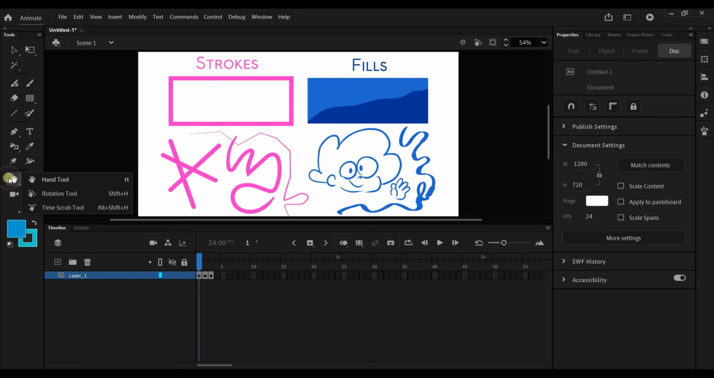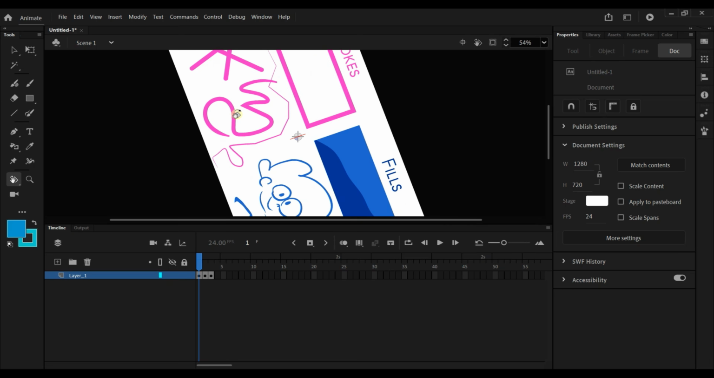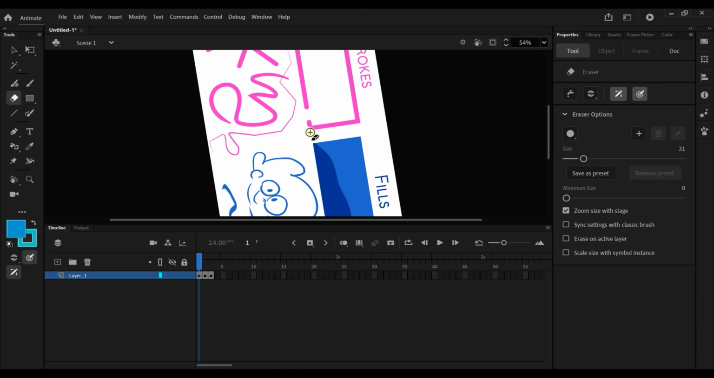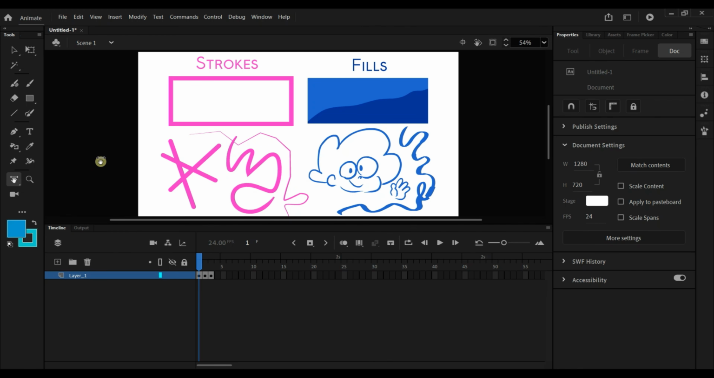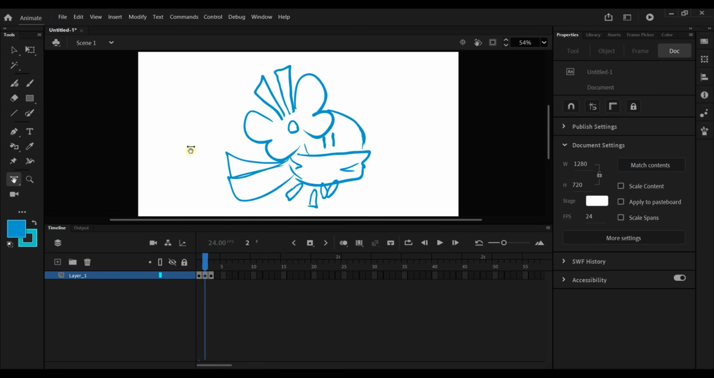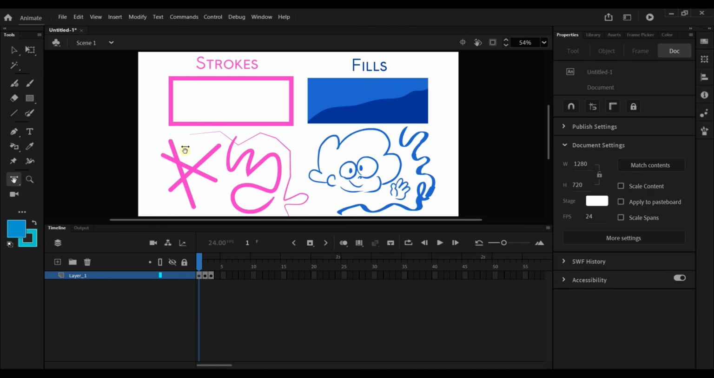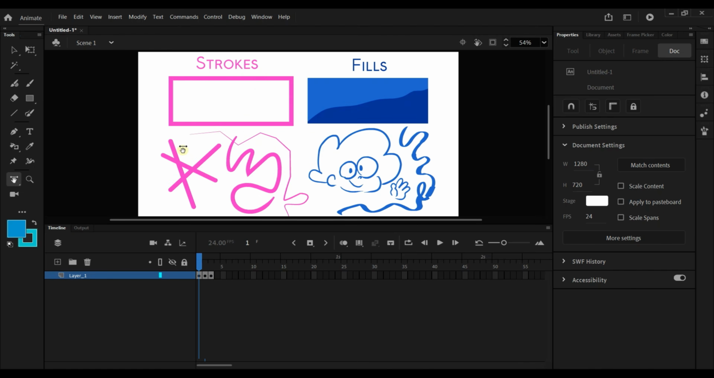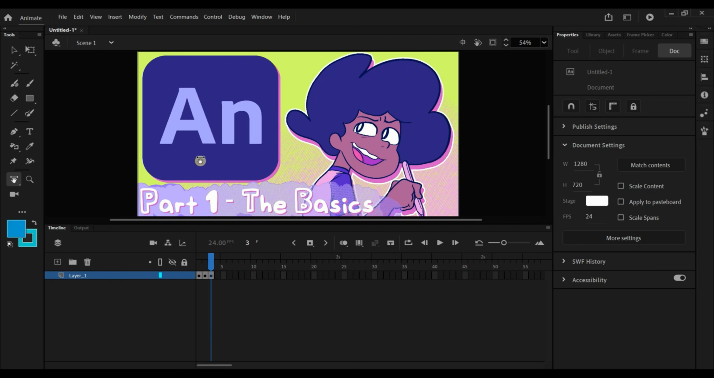There's also the rotation tool, which you can access either through over here or by clicking it over here. And it lets you rotate the stage. So if you have a drawing that you need to do from a different angle, you can do that. And then there's the time scrub tool, which would be way more useful to show off if I was doing an animation right now. But essentially it just scrubs through the timeline right here. You can just click and drag, go forwards and back how you want.